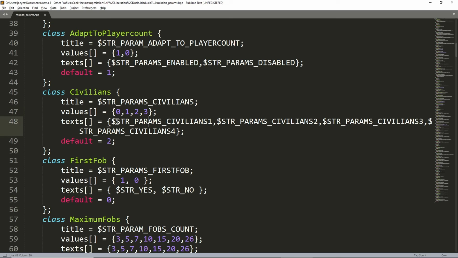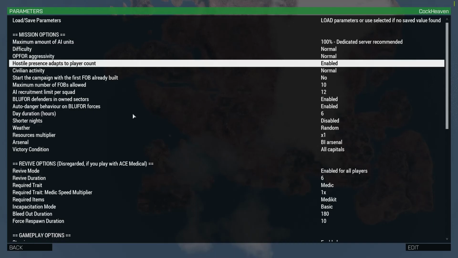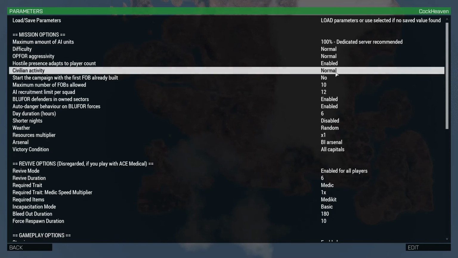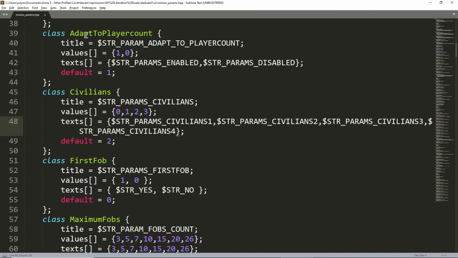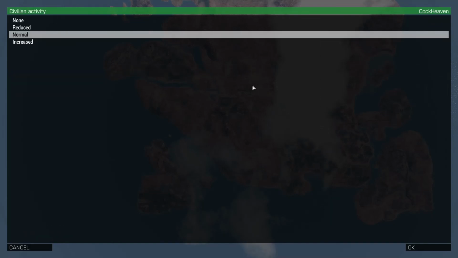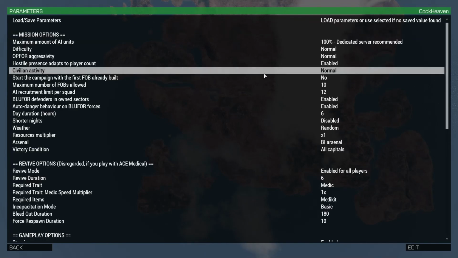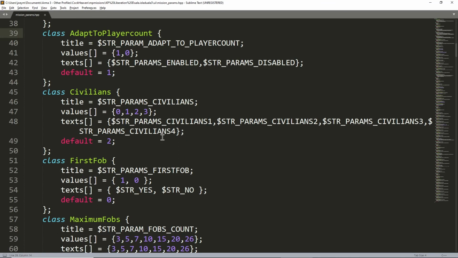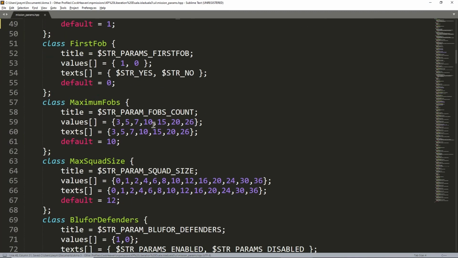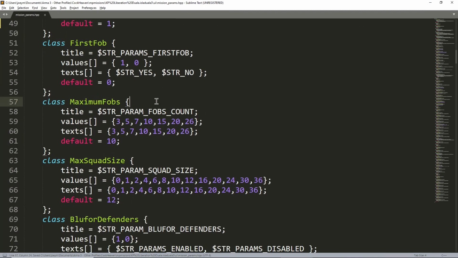What are the civilian spawn rates? So this is something that I'm going to have to go back and forth and interpret. This is, let's see, civilian activity, which is right past adapt to player count, and I'm going to see there's different values. I like to put this at reduced. So I'm going to say, well, reduced is 1 less than the value that it's defaulted at, so it's going to be 1 for me. And I'm religiously saving this.